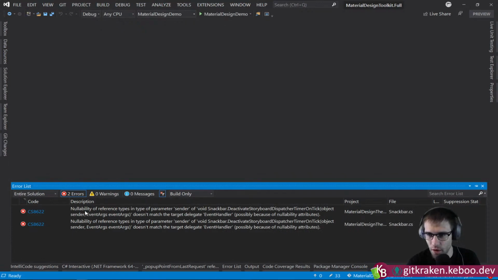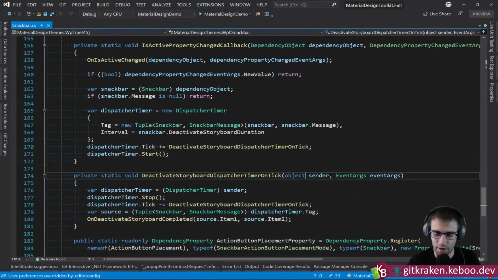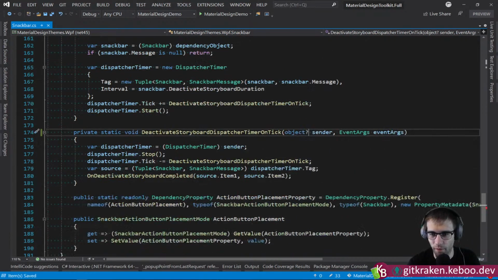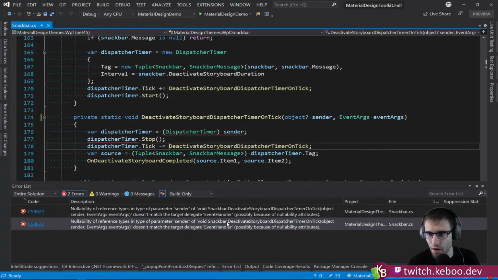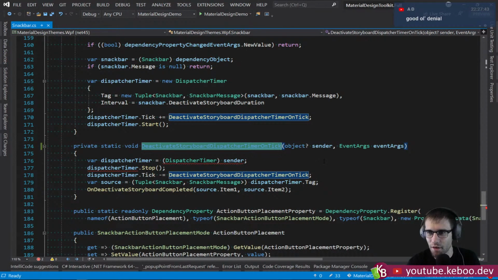Whoa. Are we really down to just 2 left? That doesn't seem right. That's kind of exciting. Let's see here. So what did we just do? Good old denial.